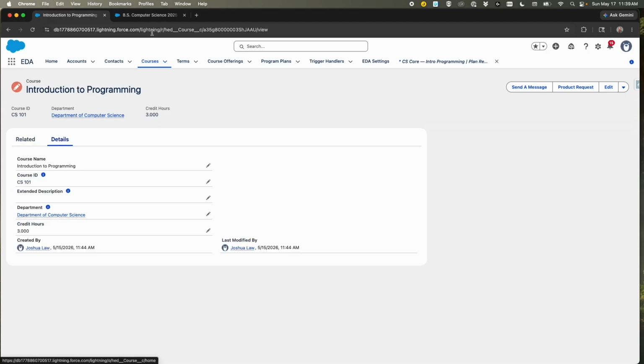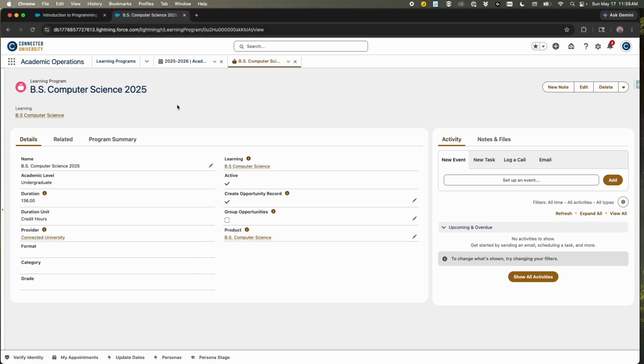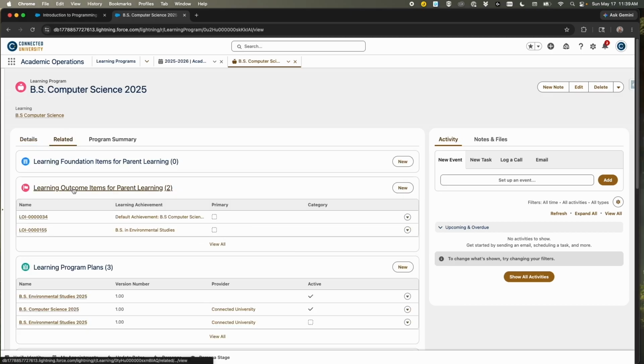Now, if we go over to Education Cloud, this gets expanded quite a bit. We start off with a learning program. Okay? And the learning program is broken down into what are called learning outcomes. So the outcome for your learning program is to get the BS of Computer Science. We could have multiple different learning plans underneath that learning program in order to accomplish that.